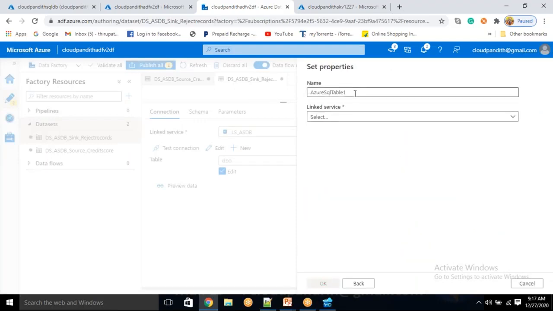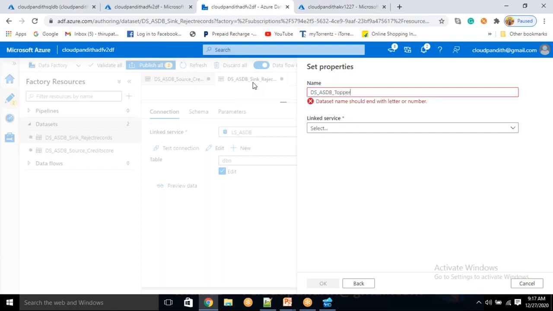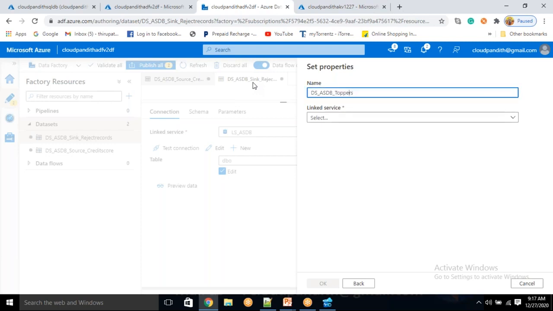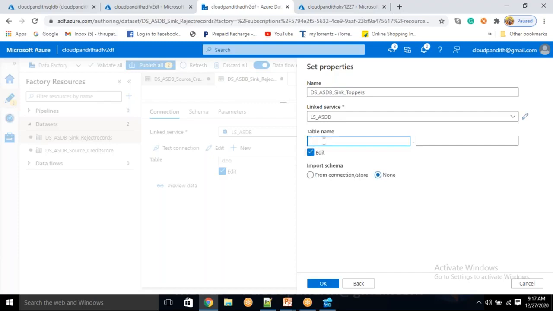Top score I need to maintain. For that, I'm going to create a dataset called DS_DB_toppers. Sync side, right? So in the sync side, I want to maintain the toppers, top scorers. Click this and click edit. I'm going to give dbo.toppers. Click OK. You cannot import schema.